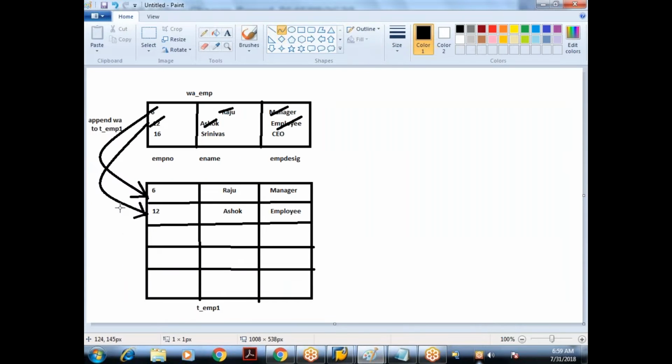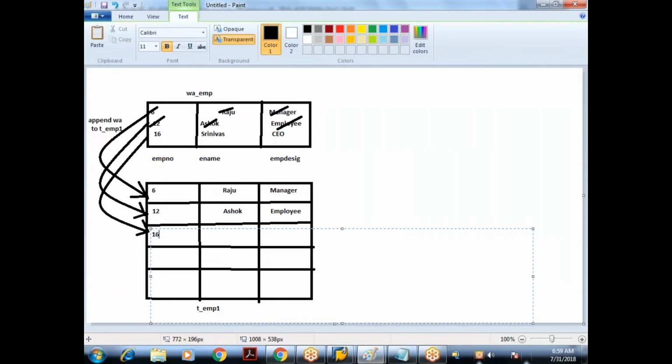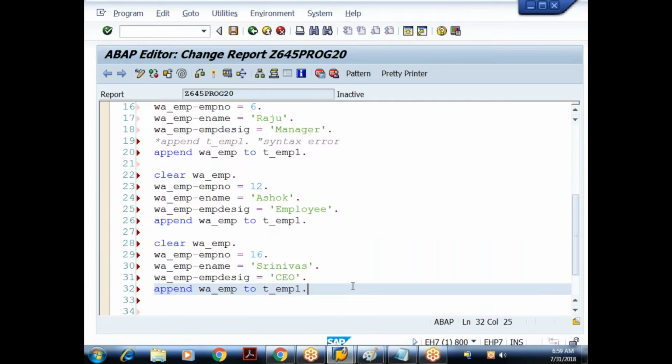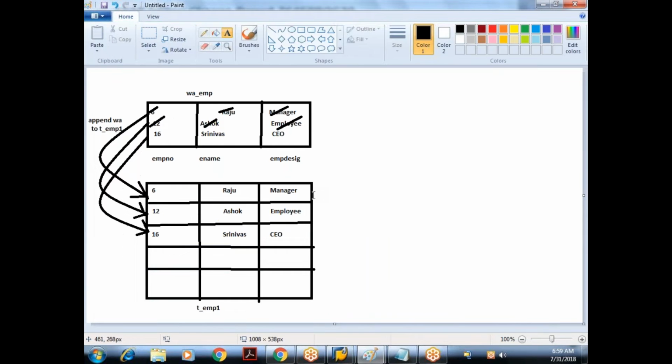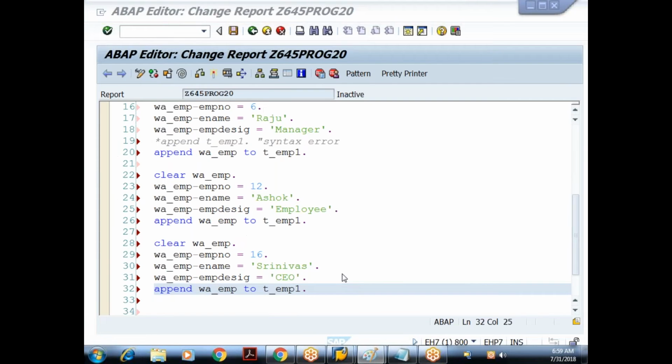Append statement. So it will copy the data to the end of the internal table, something like this. 16 Srinivas and then something CEO. So I got the data. Okay, so as of now, my internal table has got some 3 records. How do we display it? In order to display it, again we have to get each record from what? Body to what? Header.